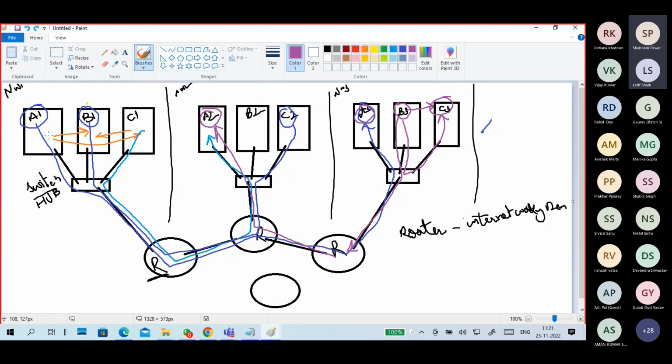A3 wants to communicate to A1. A1 sends, okay, I will take another color. So A3 to A1. Okay, so A3 sends a packet to this router, to this router, based on the path.